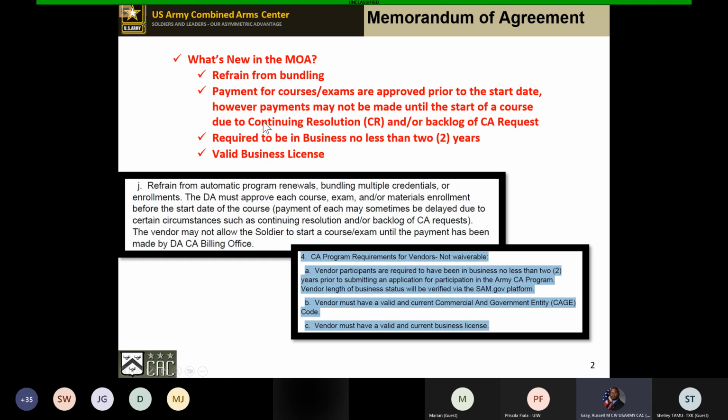Payment for courses and exams are approved prior to the start date. However, payments may not be made until the start of the course. We see a lot of vendors emailing us asking us why they haven't received payment yet. Because of things such as the CR or the workload that may be incurred currently, you may not see those payments made until the day of training. So let those soldiers know when you talk to them because they're going to be antsy and anxious as well that, hey, we may not receive payment for you until the day of. Please be patient. And I know the Acapo team is working on this on your behalf.